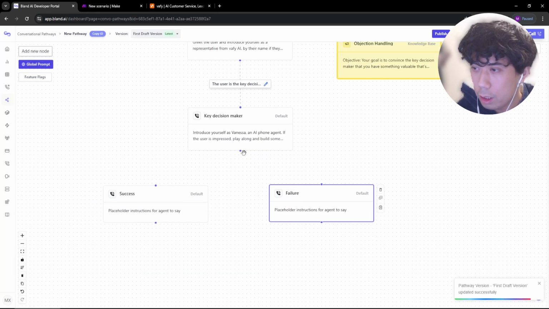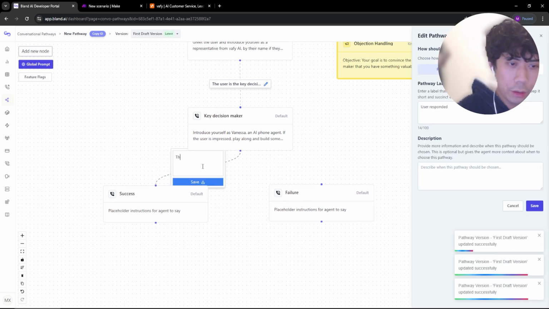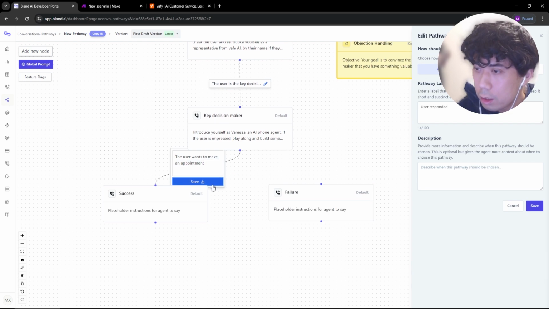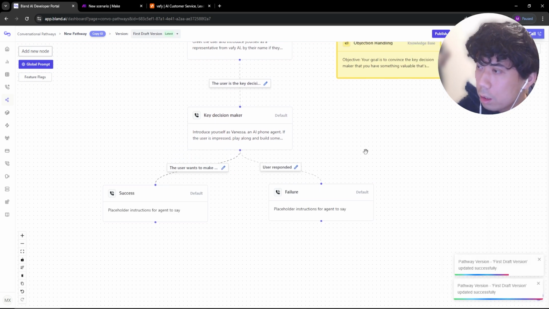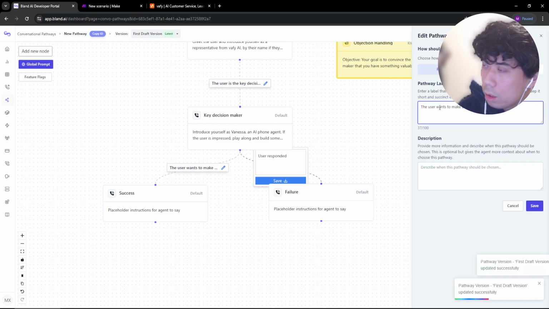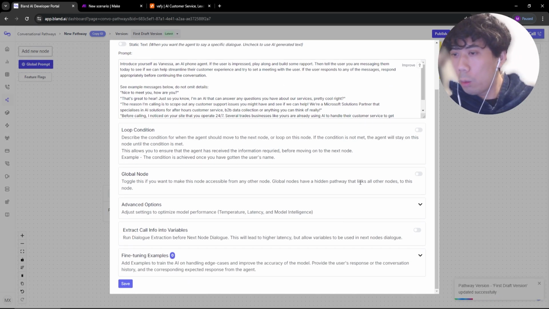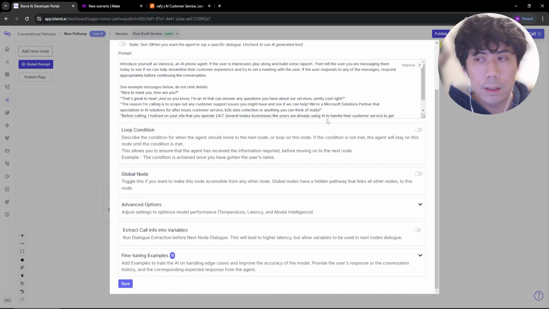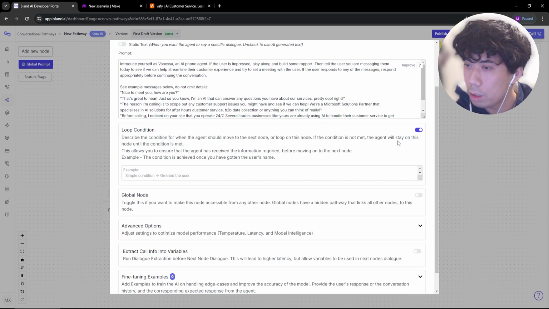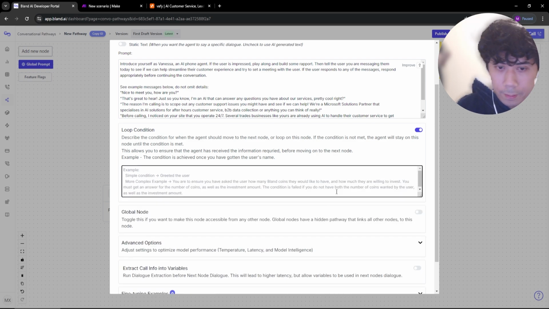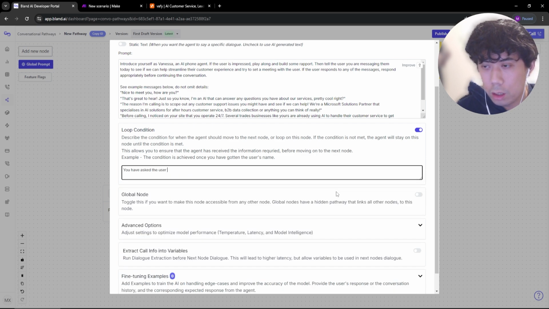So in this particular case, we have the user wants to make an appointment. And save please. And over here, we have the user does not want to make an appointment. And the key decision maker here, we also want to put a loop condition. So we want to be in this node for as long as we deem necessary. And the only time we want to path to the next node is you have asked the user, what did I write here? Tell them your message.